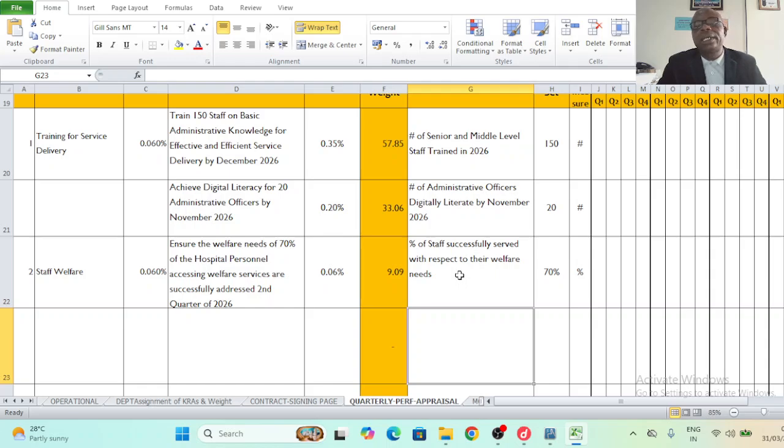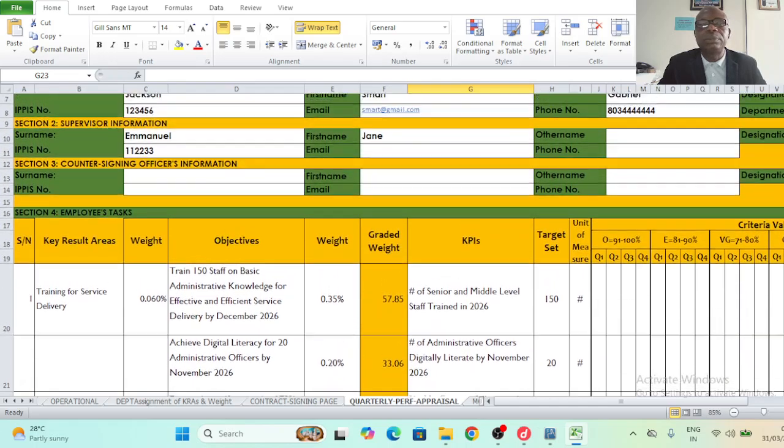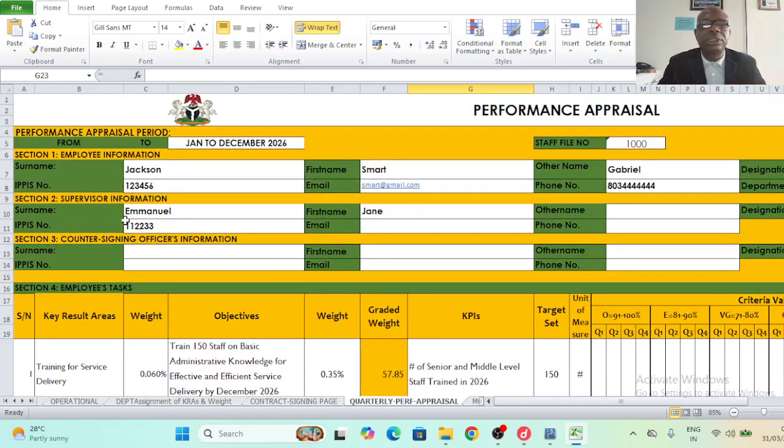Now, let me assume that for the purpose of this video, I've assigned this to this particular staff. Another thing is that you can group your staff because there are some staff that do similar duties. So you don't need to start picking like that. Once you have grouped them and picked all the corresponding KRA, objective and so on, all you need to do is to copy. When we are done, I'll show you how to copy. You just duplicate this sheet and change the details to the other staff.